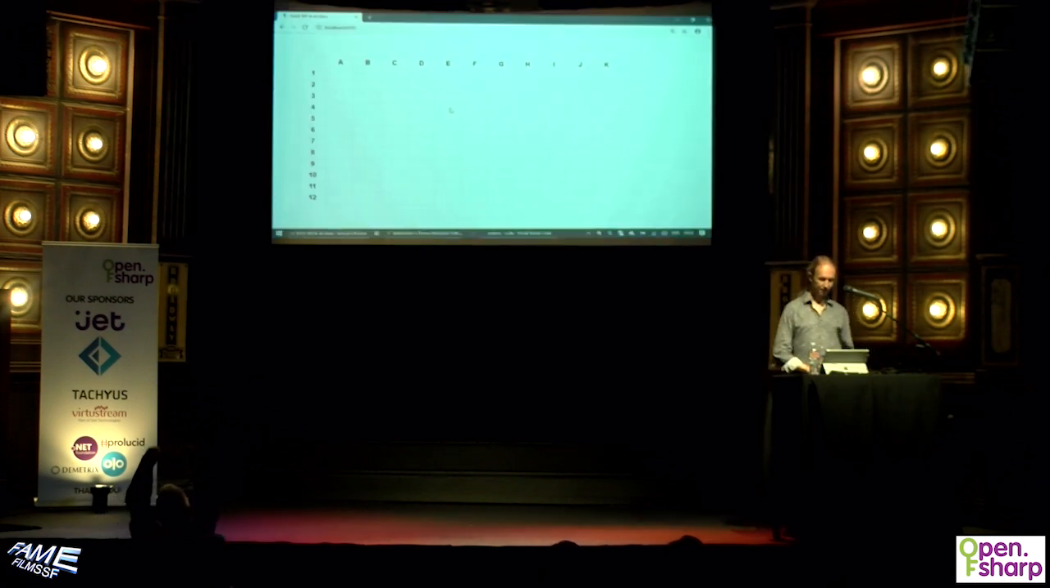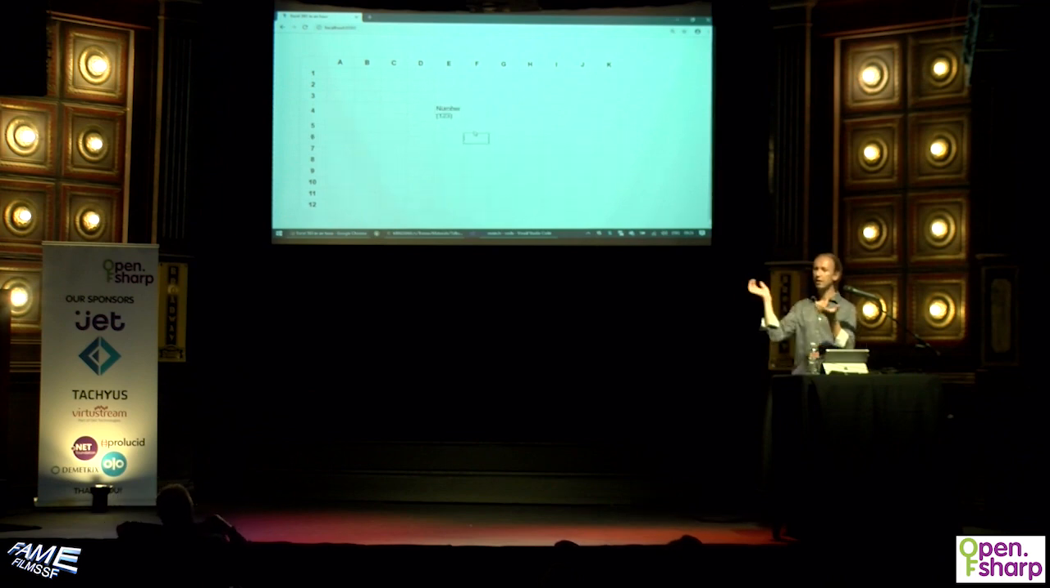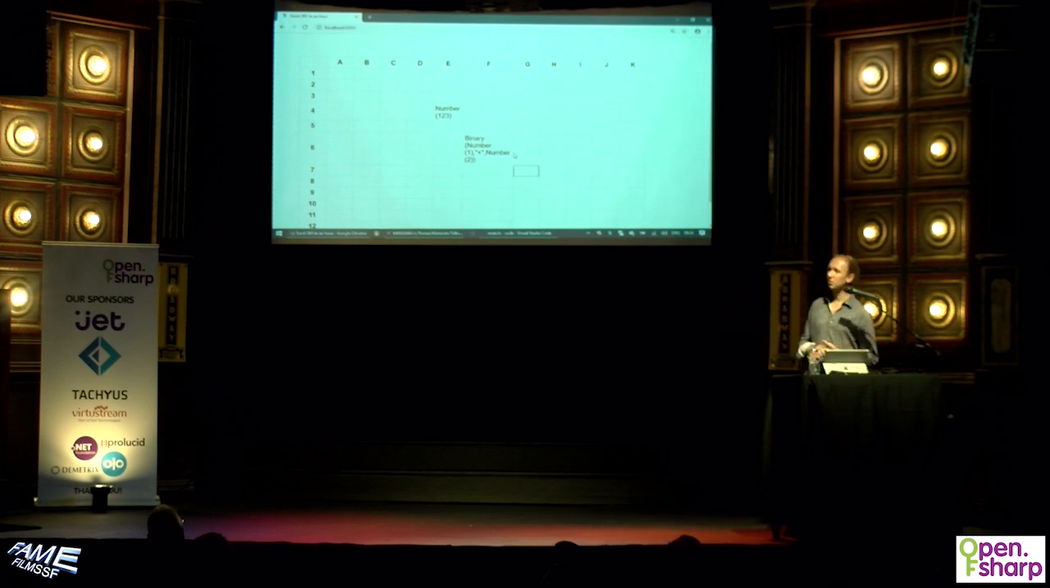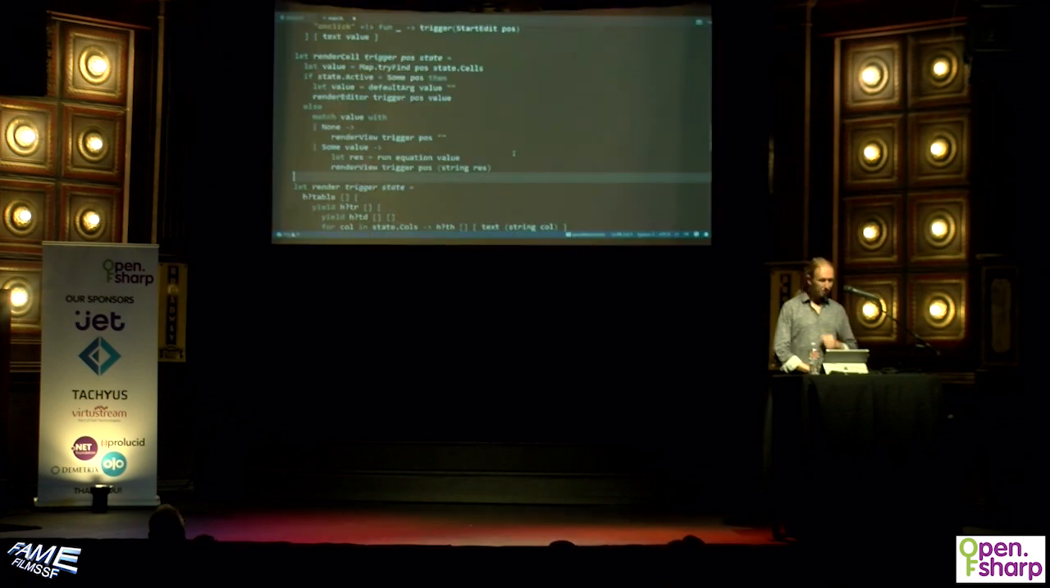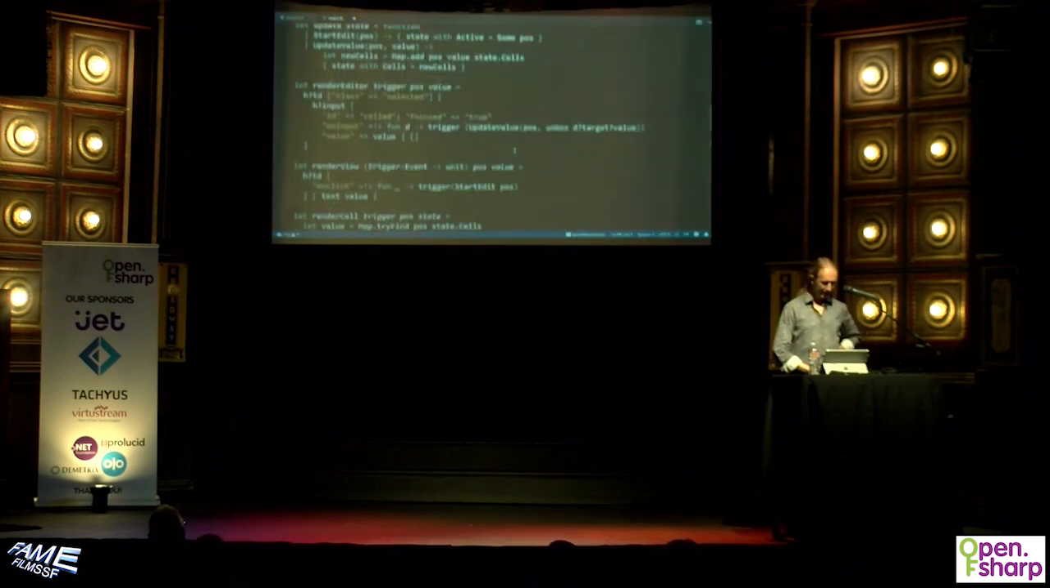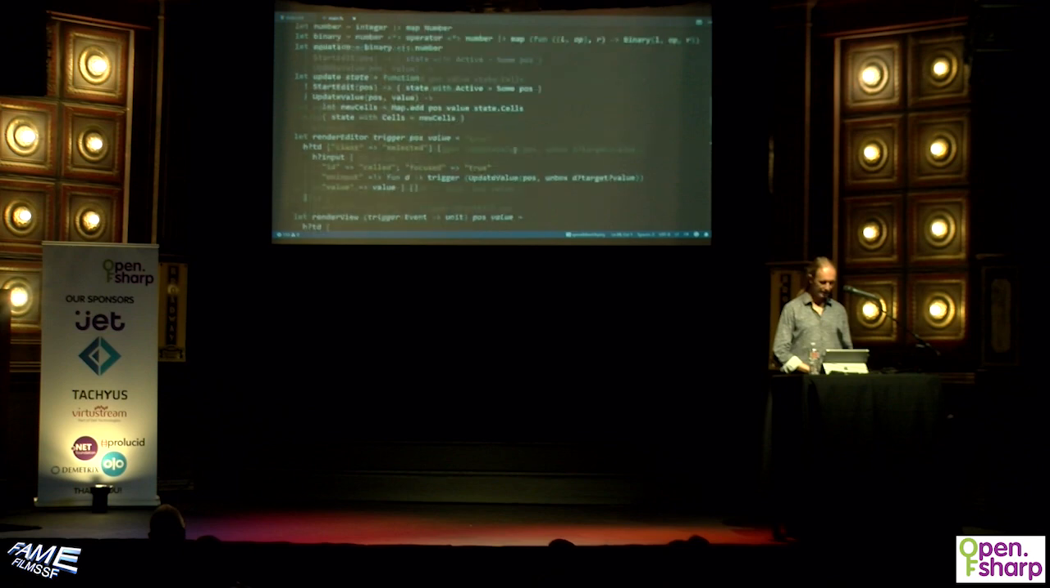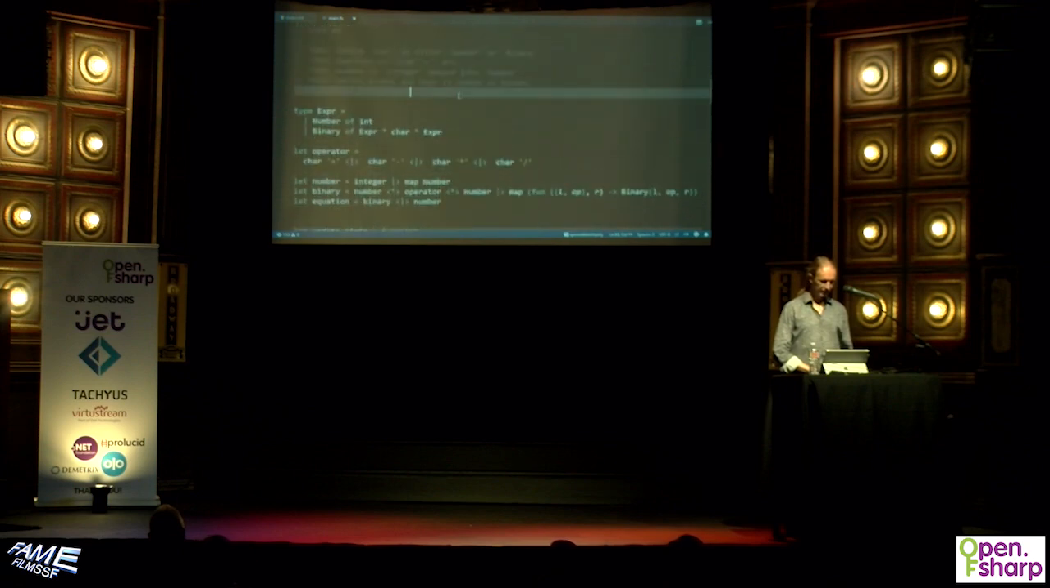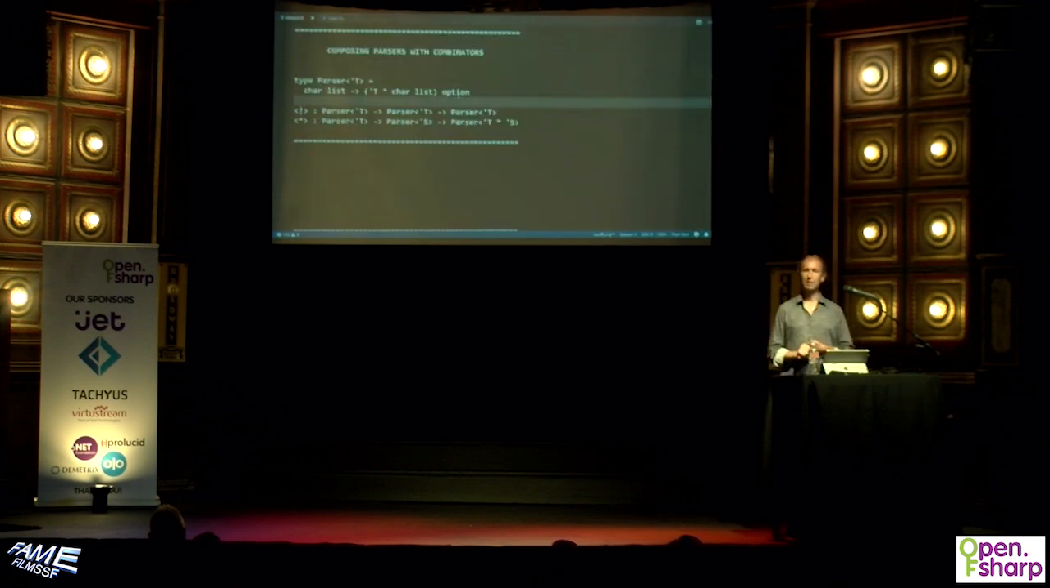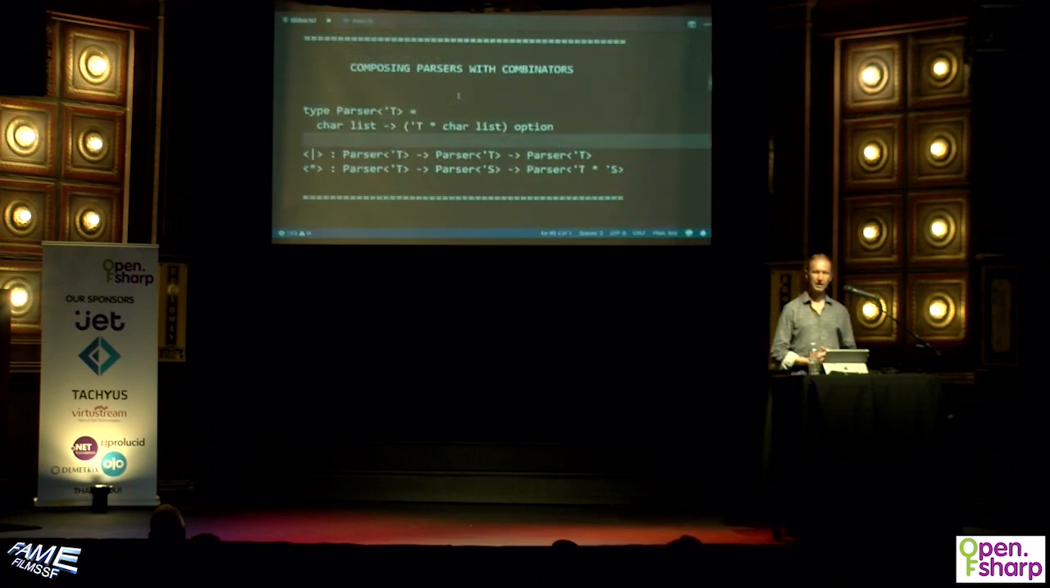So let's see what happens now. If I say 1, 2, 3, I get number 1, 2, 3. Fable nicely formats the F# value. If I say 1 plus 2, it says binary of number 1 plus number 2. So it does seem to be working well. That's a good start. And what we need to do next is that we actually need to evaluate these things. So this was all the parsing. I'm going to make this a bit fancier in a next step by supporting the recursion.